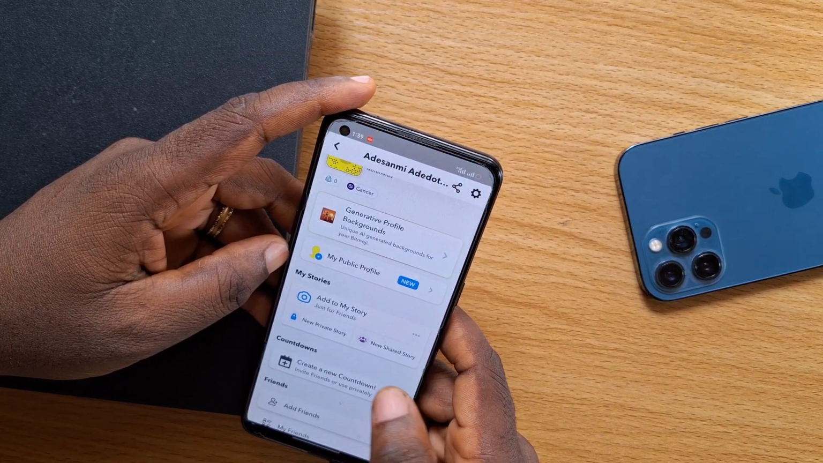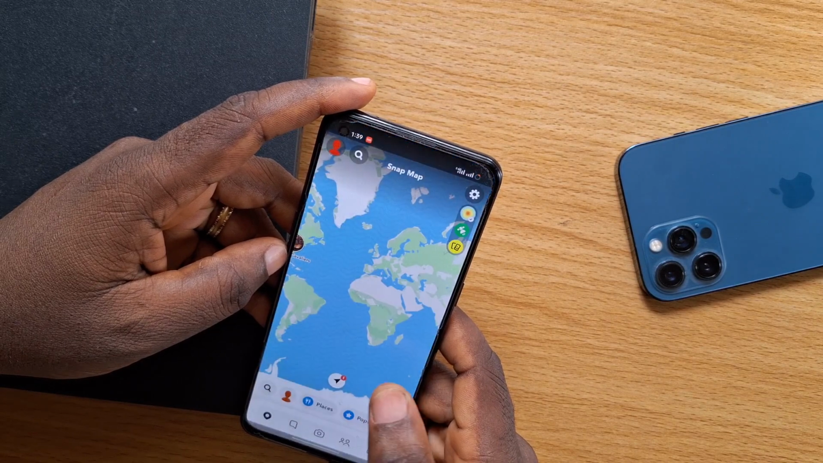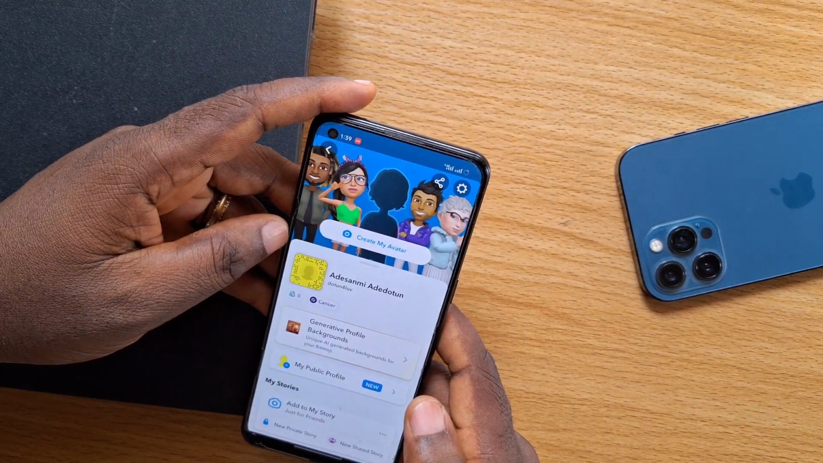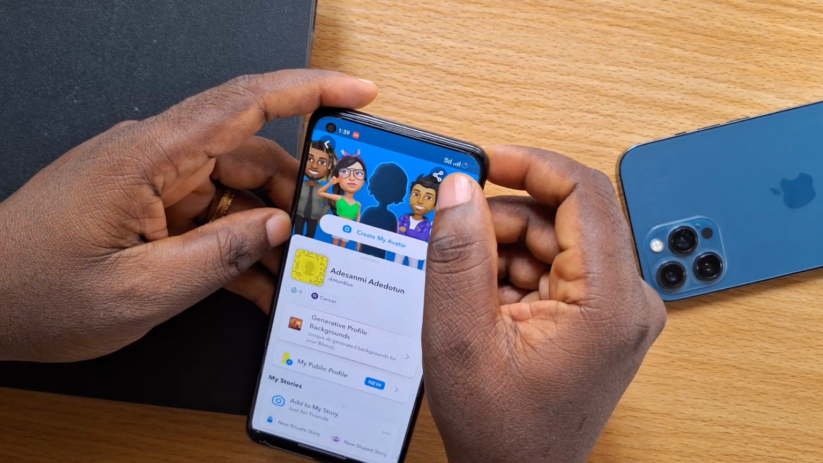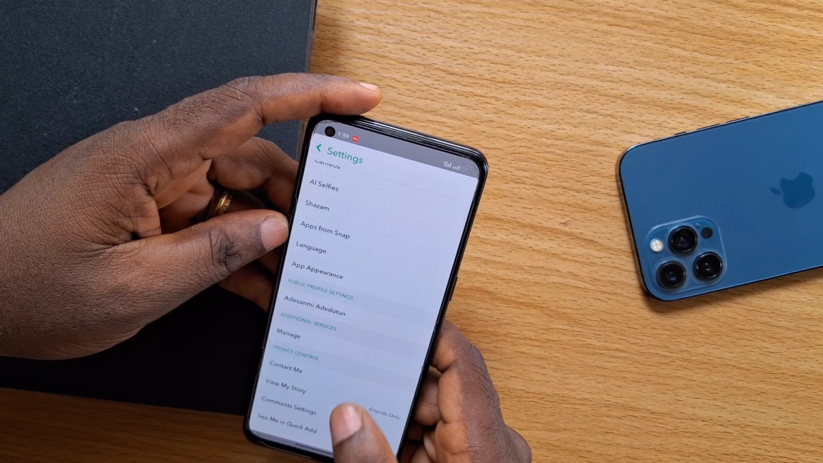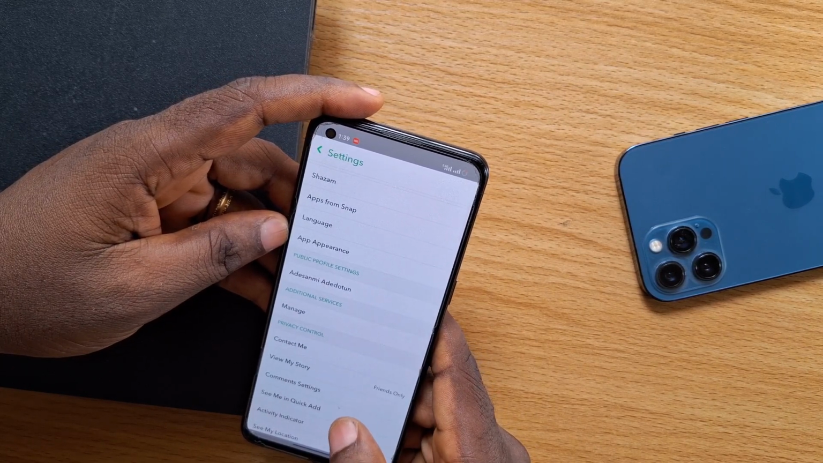iPhone. So the first thing you want to do is launch your Snapchat application and click on the profile icon at the top right to go to your Snapchat profile. While on the profile, click on the settings icon at the top right. And once you select that, there are a few options here that you can play around with to make sure your Snapchat account is made private.